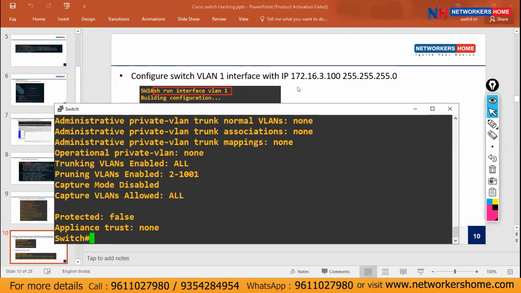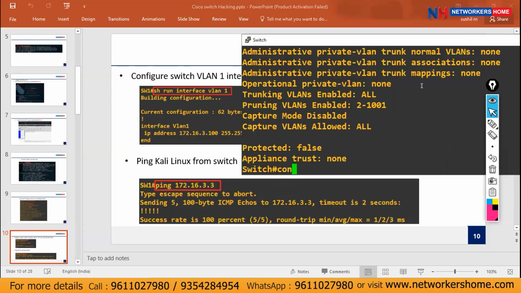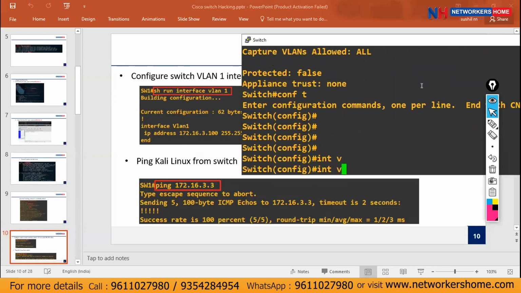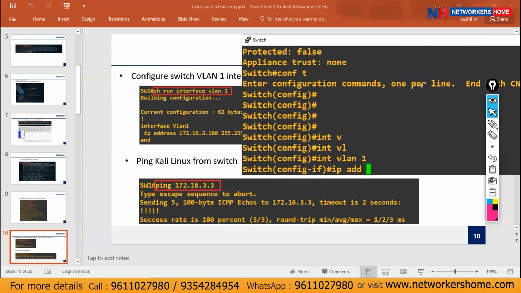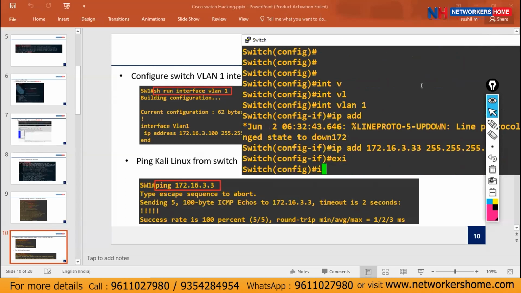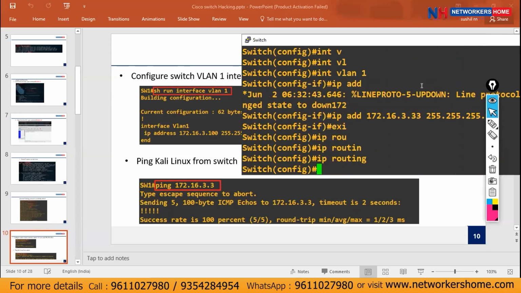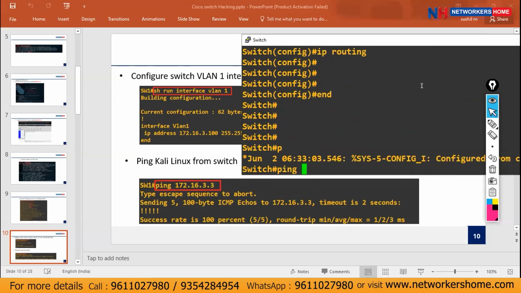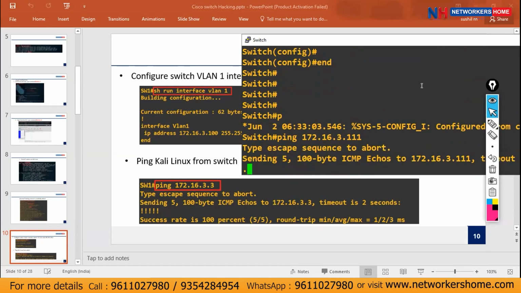Okay, now let's say I'll create one VLAN interface. As I have native VLAN 1, I'll go to interface VLAN 1 and configure an IP address from the same subnet, 172.16.3.33 with subnet mask /24, and I'll say ip routing. This will configure it as a layer 3 device, and I'll try to ping 172.16.3.111. That's my Linux machine IP.